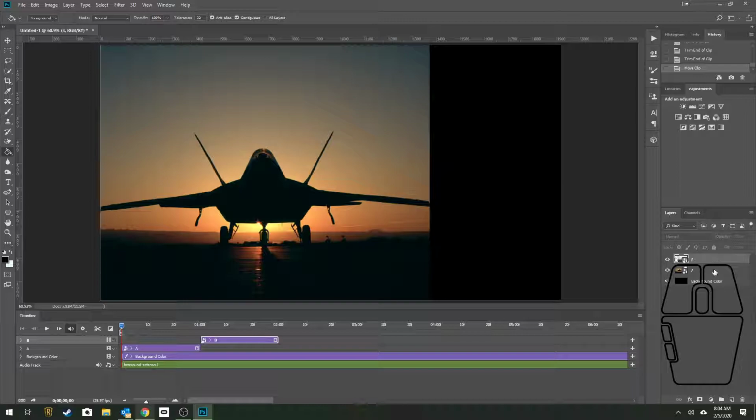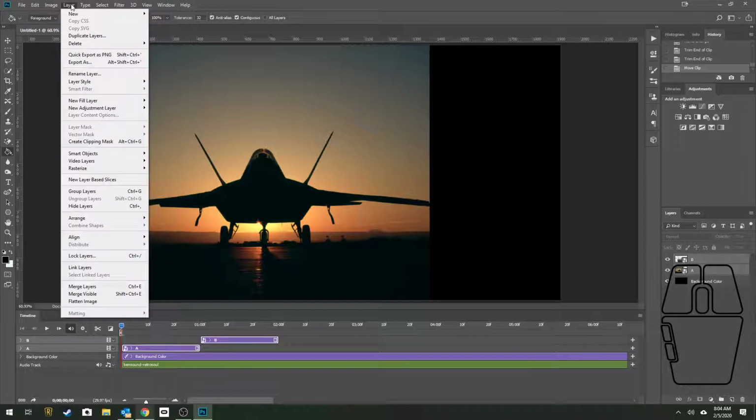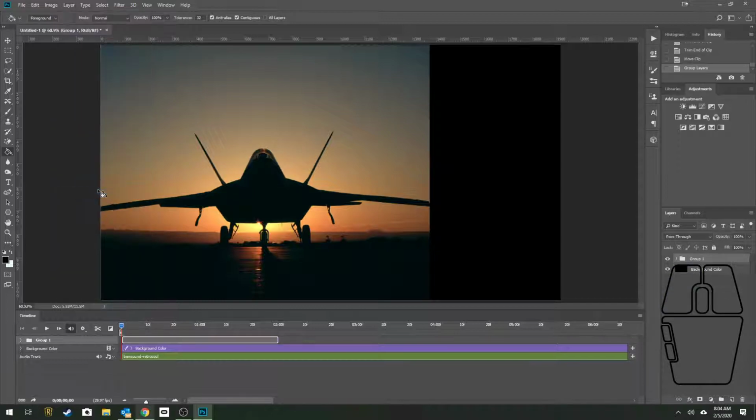If I come back over here to my layers panel, and if I hold down my control key and I click both layers and have them both highlighted, I can then go up to my layers panel up at the top here, and I can come down here about halfway, and you notice I have an option here for group layers. Now, over my layers panel, they're now called group 1, and in my timeline, they're also called group 1.